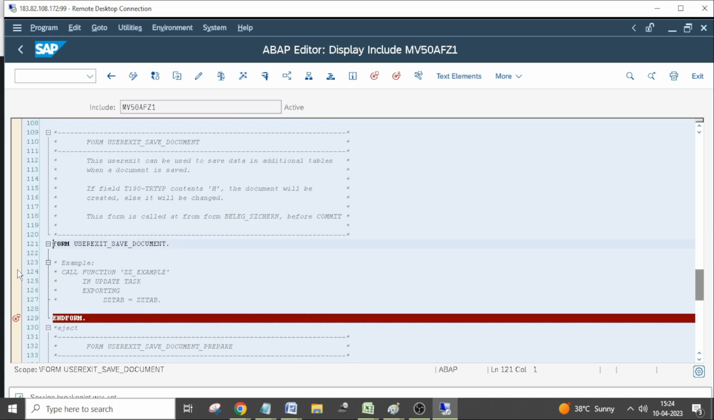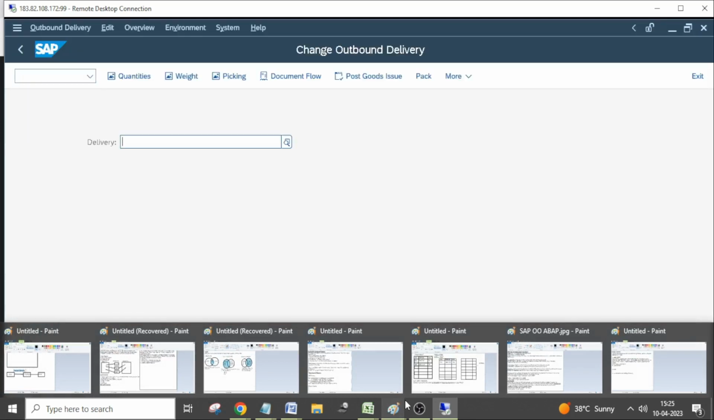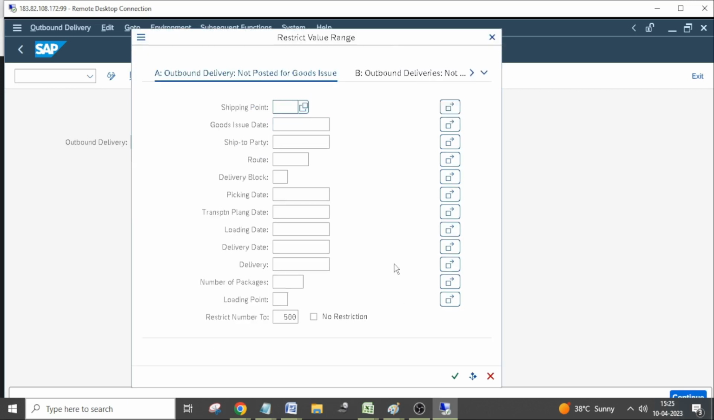Let me set some breakpoint and check. See, VL01, VL02, VL03, most of the times the same subroutines will trigger. Let me open VL02N. Let me select one delivery document. I will search any existing delivery documents.